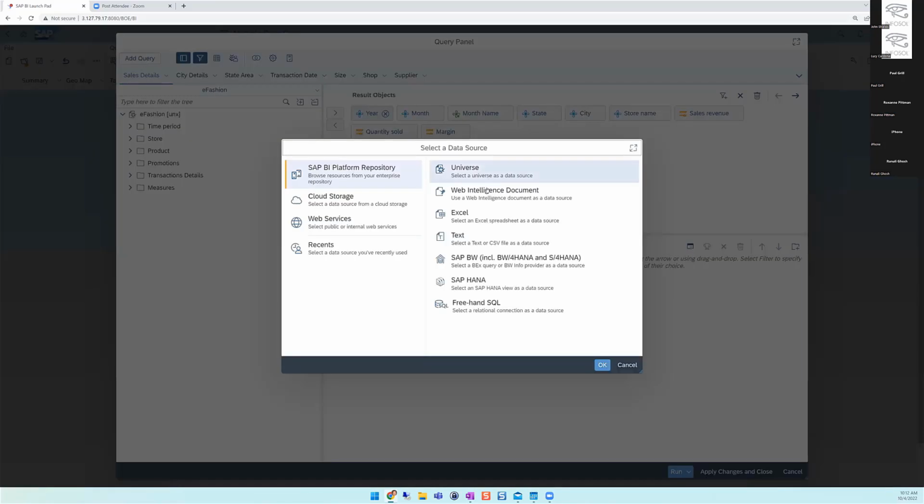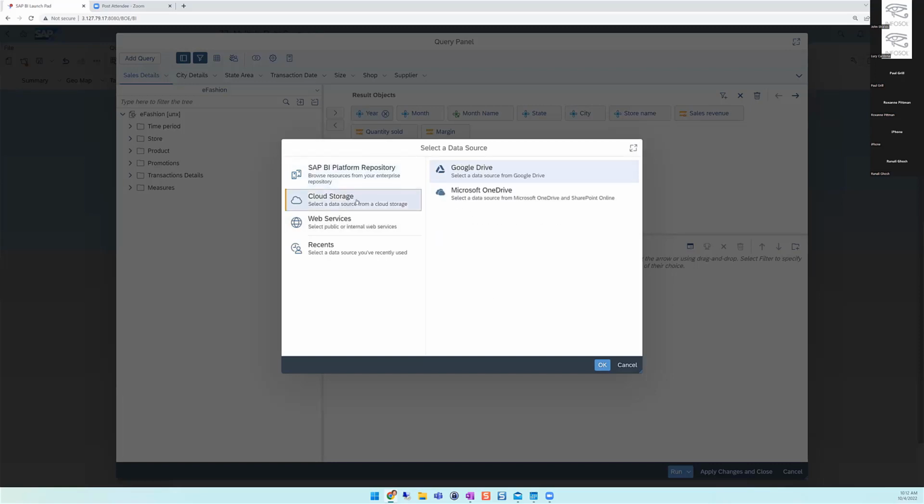All right, I'm going to select this Excel, but before I do that, I just want to point out a couple of new things in this view here. Under cloud storage in 4.3 SP2, we were given the ability to access data from a Google Drive, and now they've added Microsoft OneDrive as well. So that's going to be cool to see what we can do with that.